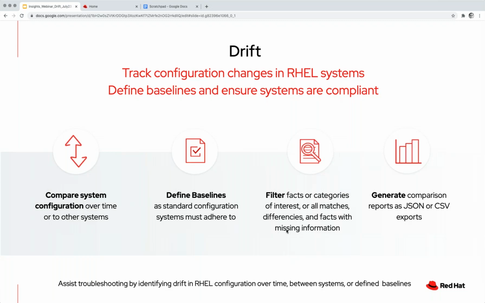This is useful for automating the creation of baselines, for example, or producing comparison reports that can be exported both as JSON and CSV files. So ultimately, Drift is a service that helps sysadministrators troubleshoot the system's configuration and identify changes that occur, intentionally or not, in their environment over time.